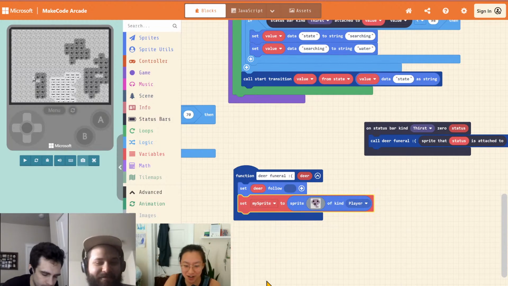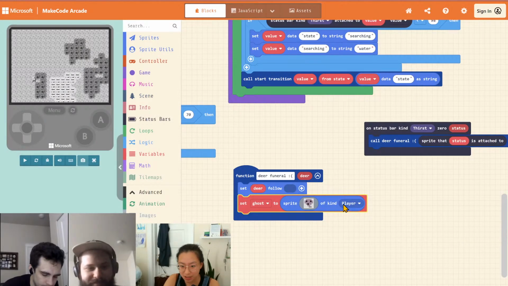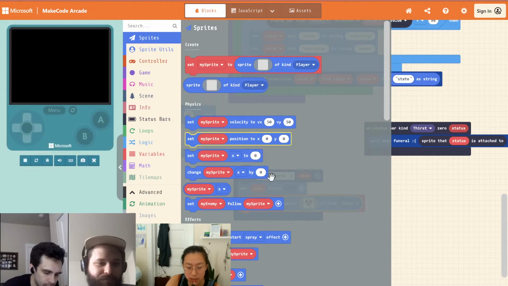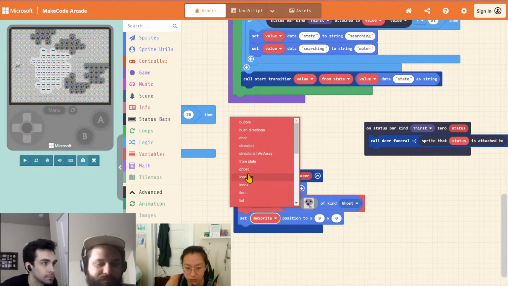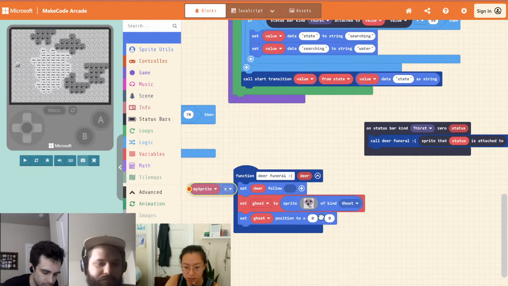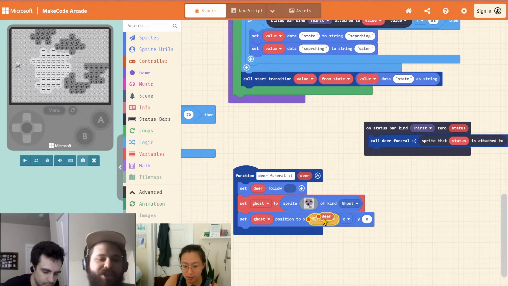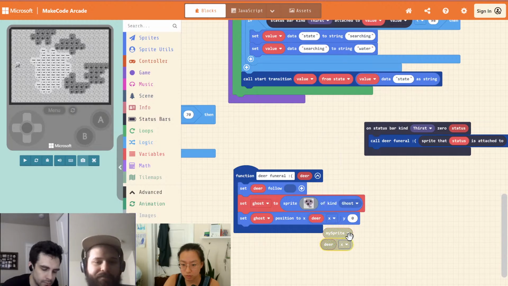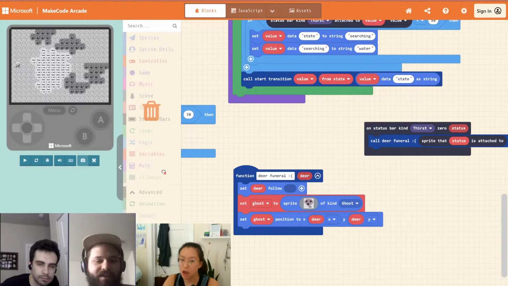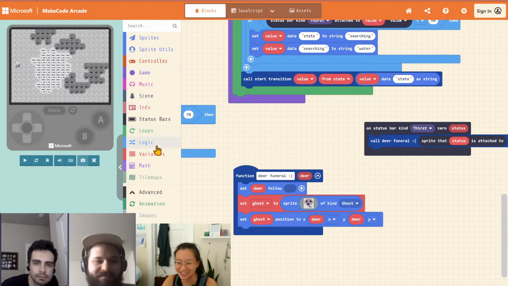Okay, let's make a new variable. It's going to be of kind ghost. And then we're going to set the ghost position to be where the deer is. So we've got to get the deer position. Oh, change the kind of the deer also, so that it won't start doing stuff again. Good idea.